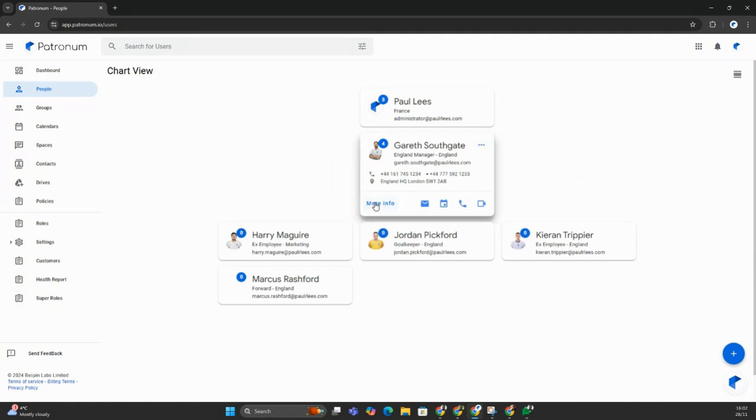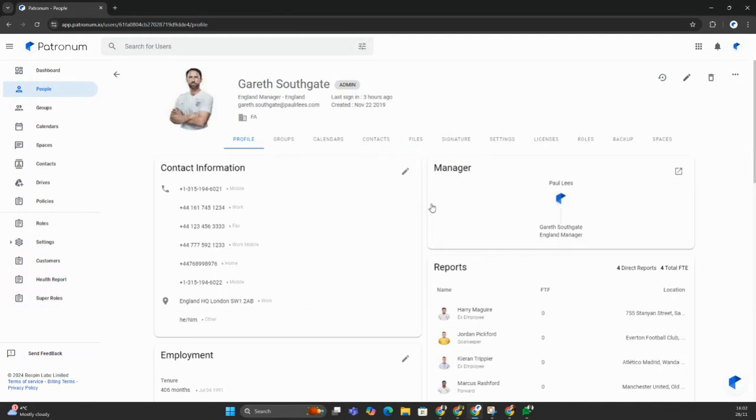So what we're going to do today, we're going to first of all show you how you can manage your Google Workspace users, and we're going to click on Gareth here. So this is where we can manage the users from an ad hoc day-to-day perspective.